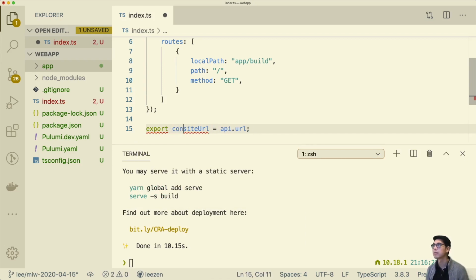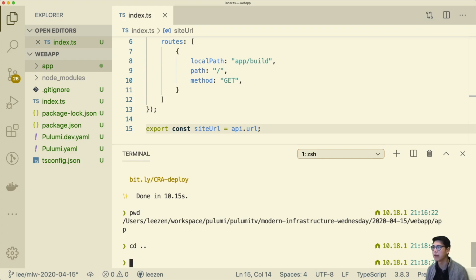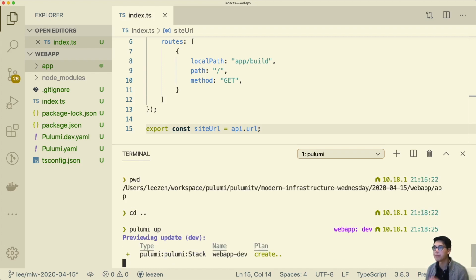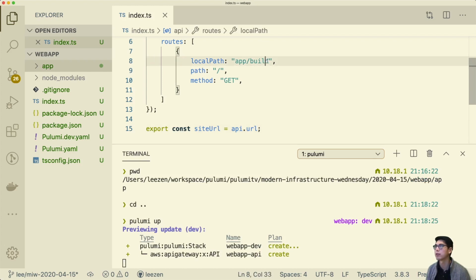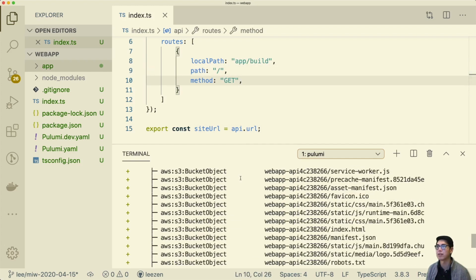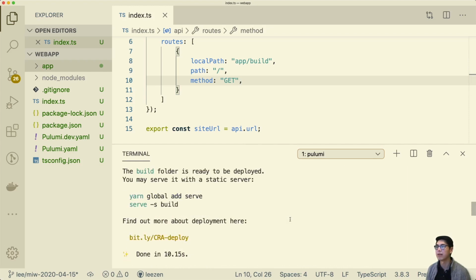Oops, let's do this. So let's see where we are. Now we're in app, so we'll come back down, and we will Pulumi up, and let's see if this works. So what this should do is it should take the local path, which is the production build I just made, and then put that into an API gateway with a path of / and allows me to get any of those objects.